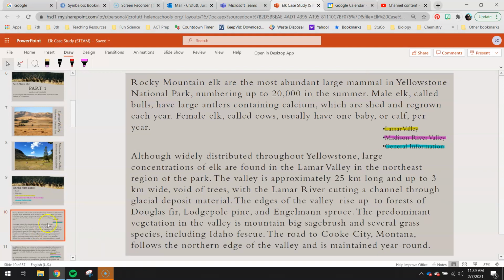All right. Rocky Mountain elk are the most abundant large mammal in Yellowstone National Park, numbering up to 20,000 in the summer. Male elk, called bulls, have large antlers containing calcium, which are shed and regrown each year. Female elk, called cows, usually have 1 baby or calf per year. Although widely distributed through Yellowstone, large concentrations of elk are found in the Lamar Valley in the northeast region of the park.